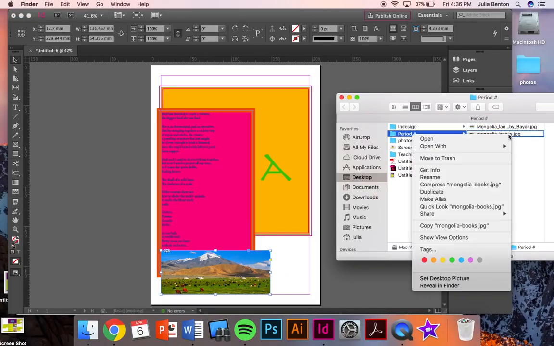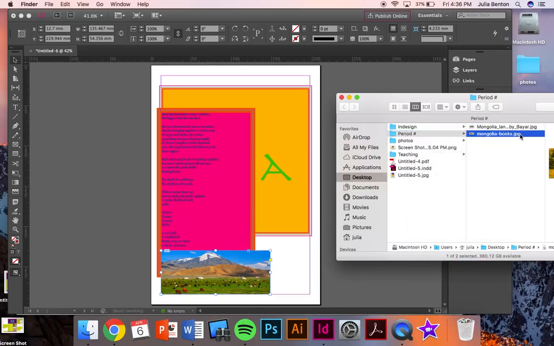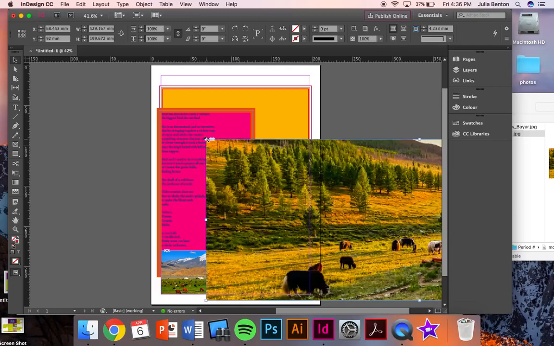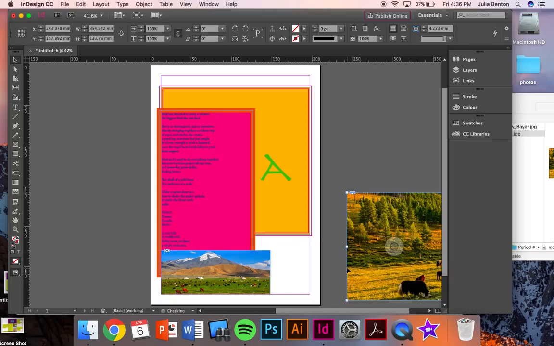Do the same thing with the second photo. When you click on InDesign, the picture will come up with the cursor. Do Command Shift to resize it.